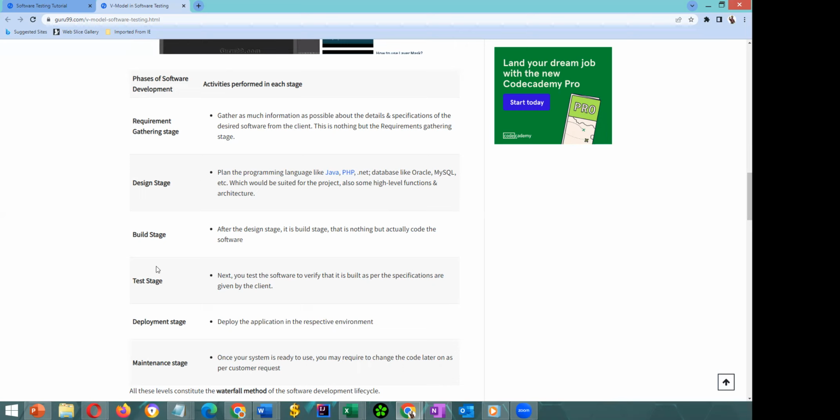Okay? Build stage. This is where the developer sits down now to build the software that you guys gathered the requirements for. Okay, let me break it down so you understand. I want you to cook me, what soup is this now? Assorted meat, assorted pepper soup. Okay, I want to eat assorted pepper soup.